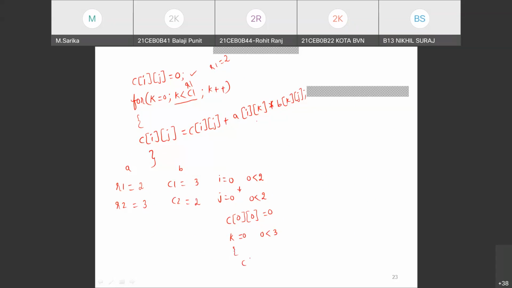Now what is first one? C of 0, 0. That means here we are finding this value. C of 0, 0 equal to, what is my C of ij first declared here? This one. 0. So directly I am writing 0.